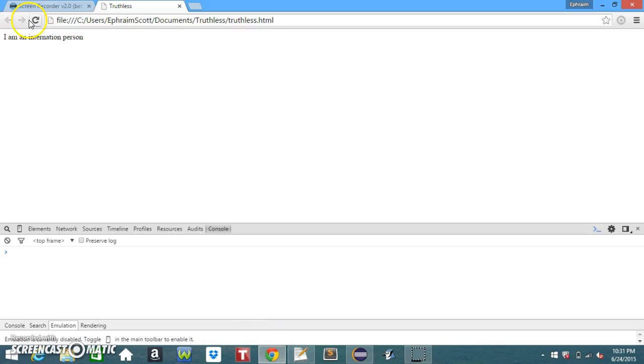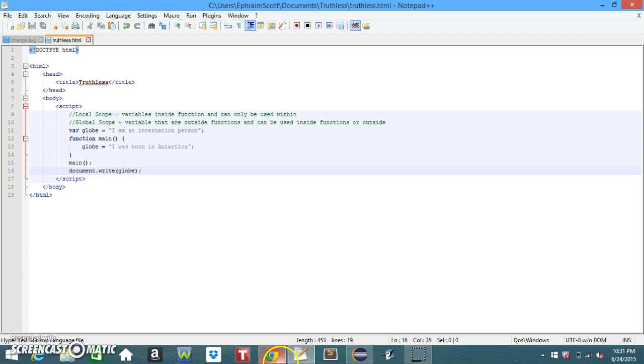So go back to our application, reload. See, I was born in Antarctica. That's basically it for local and global scope. In many applications, they're very important, but for now, this may seem pretty trivial to you.